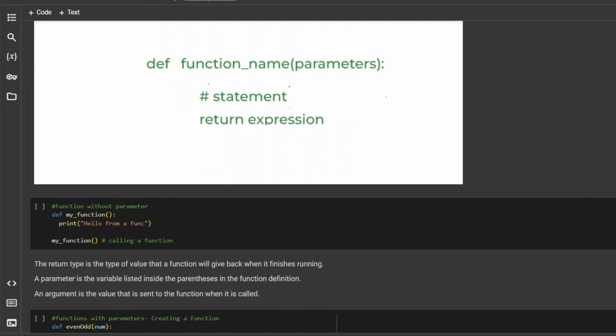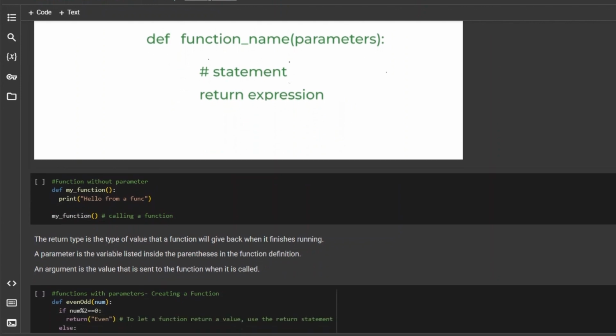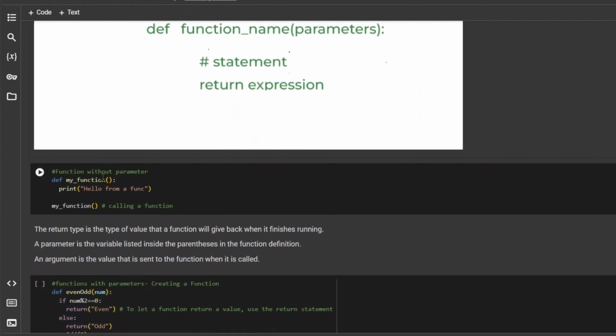All right, so let's have a look at the example. The first one will be a function without a parameter. Here you could see there is no parameter. As I said, parameter is optional. So def my_function and then no parameter specified. Inside the function, you just want to print a message, say hello from a func, which is mentioned over here, and then you call the function. Now when you call a function, you just write the name and the parenthesis.